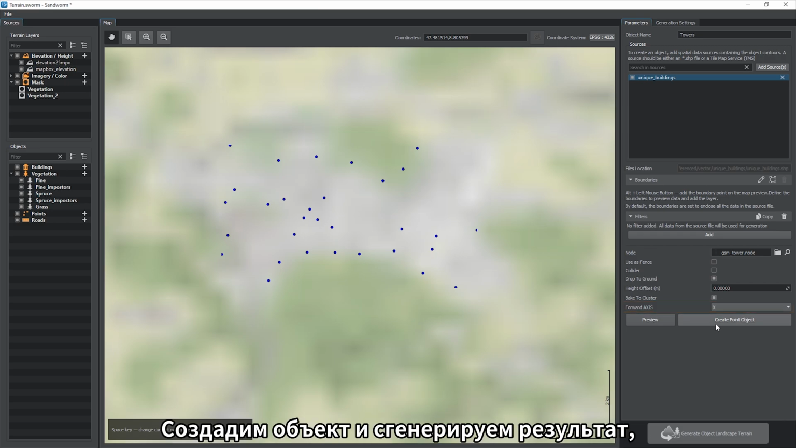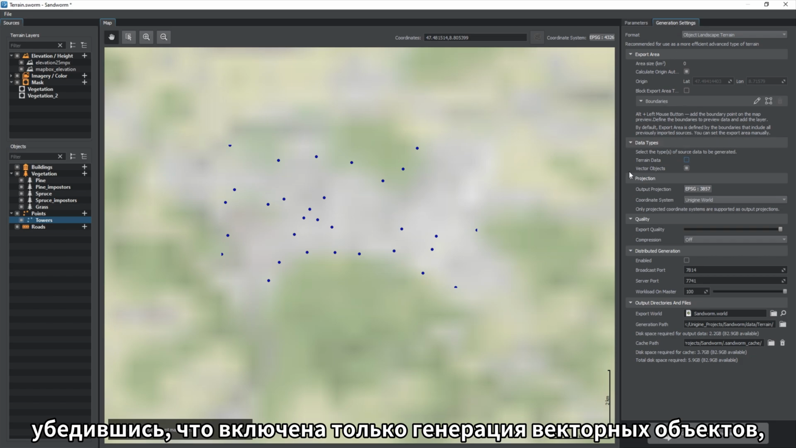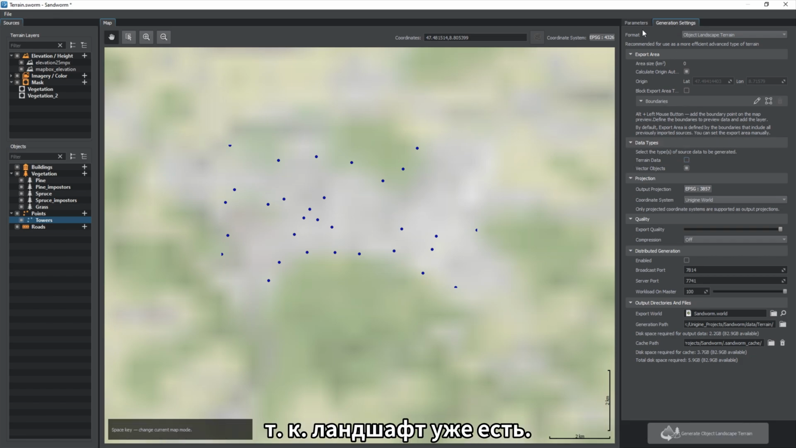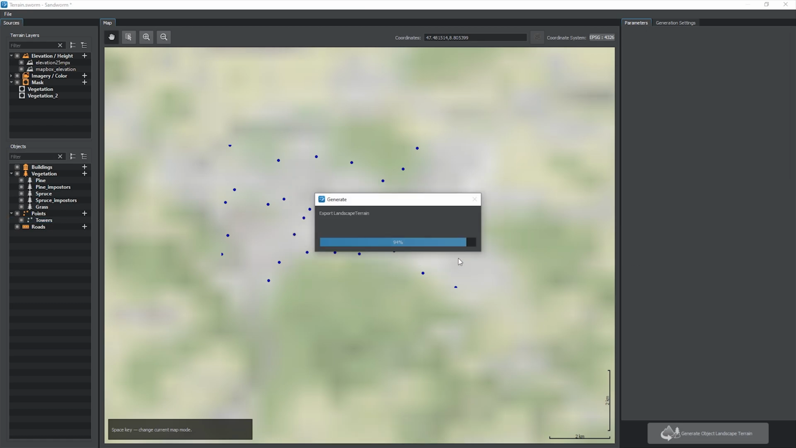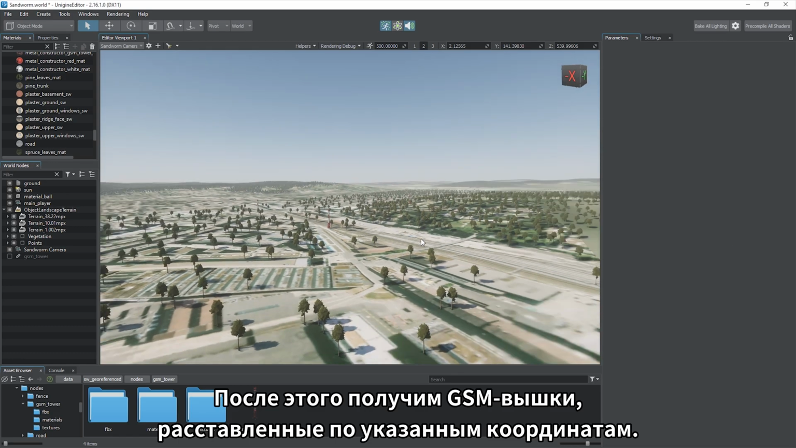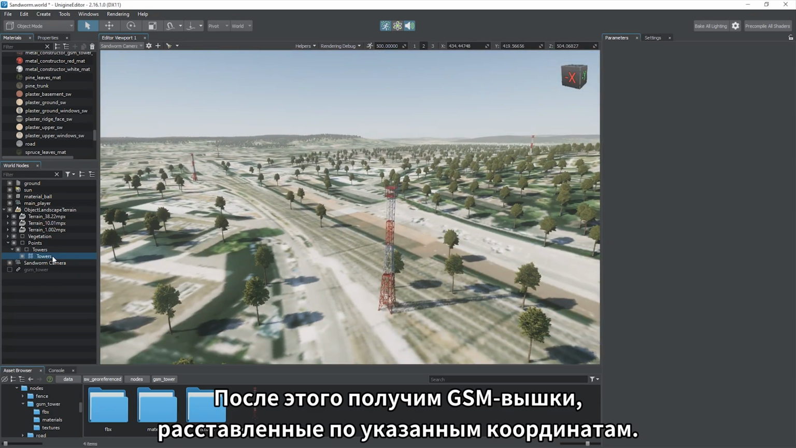Let's create the object and generate the result, making sure that only vector object generation is enabled because terrain is already there. After that, we get GSM towers placed at the specified coordinates.